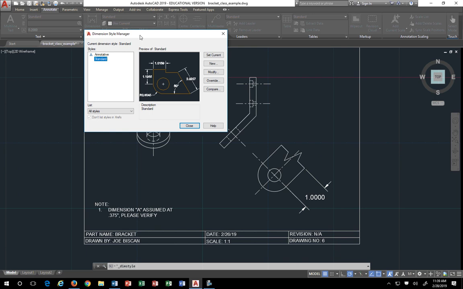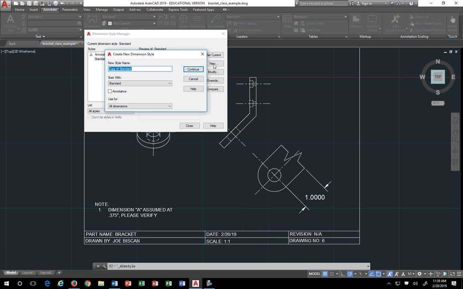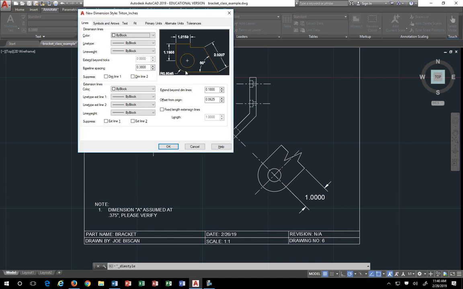Dimension Style Manager. When we go in here, we're going to create a new dimension style, and we're going to call it Triton, for our school name, Triton College. Triton, and we'll just say inches. The reason we're calling it Triton inches is when you're going to have a metric drawing, guess what you're going to have to do? Create a metric version. Okay? You literally have to have both sets of dimension styles.